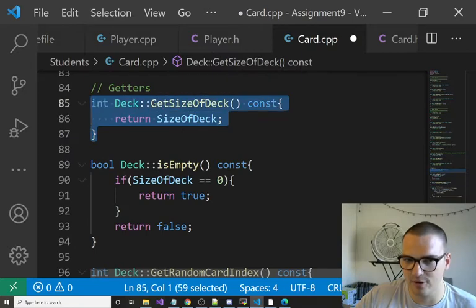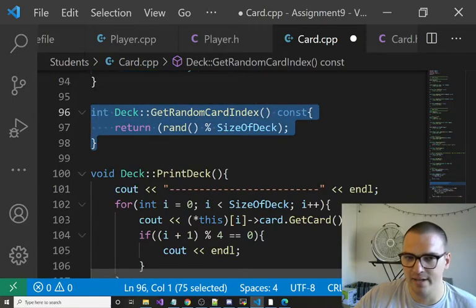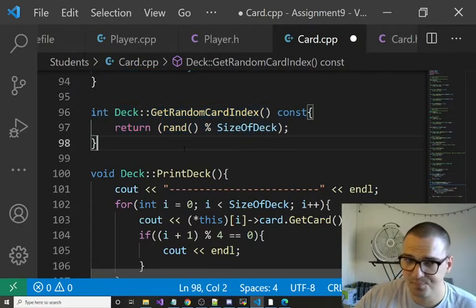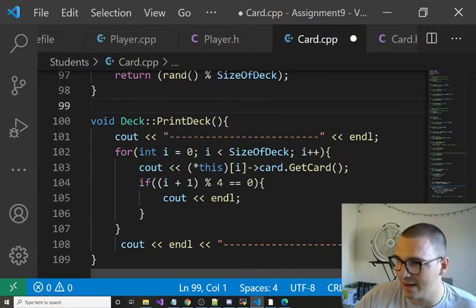Notice I already did this getter for you. Here's is empty. Notice I already did that for you. Here's get random card index. Notice I already did that for you, in which we're just going to return a random integer mod the size of the deck. And then here's print deck.